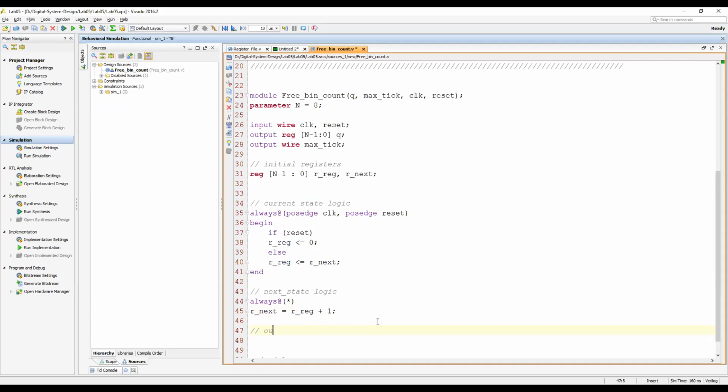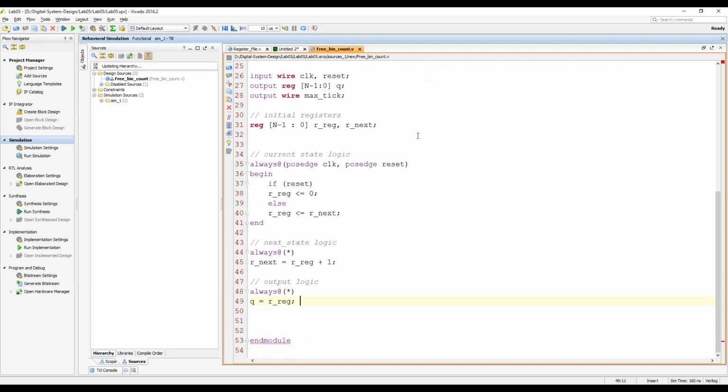And what will be the output logic? Output logic is simple. Whatever the value of R_reg is, that will be assigned to the output. Okay, so that's it. So now we need to define max tick.